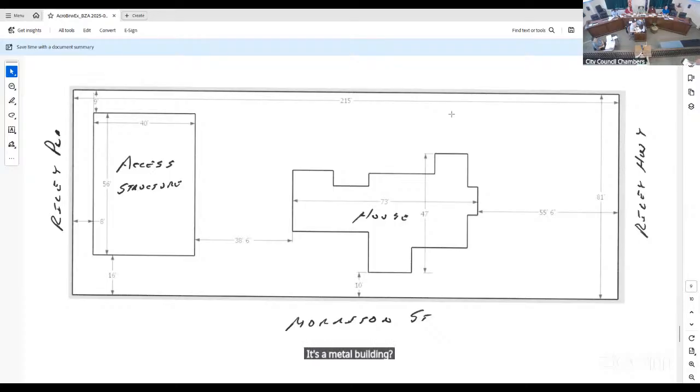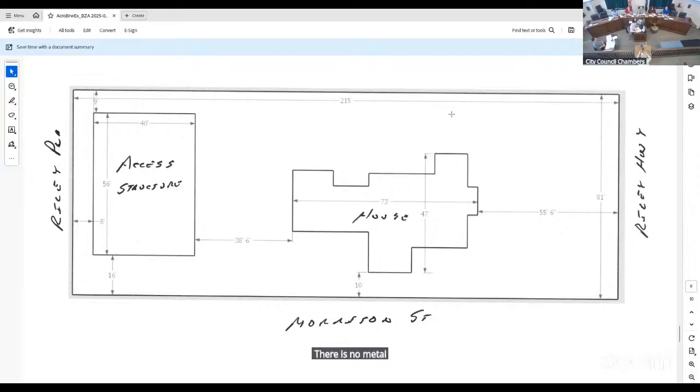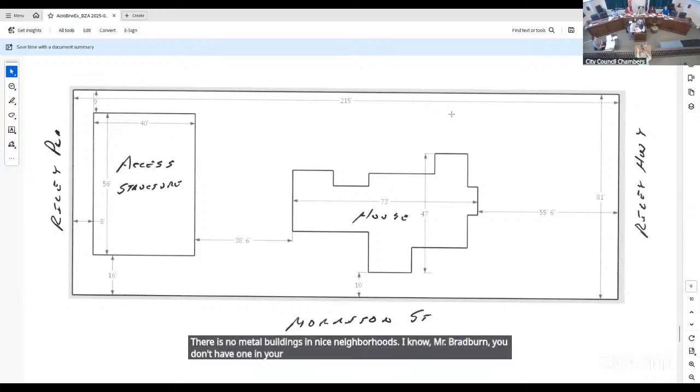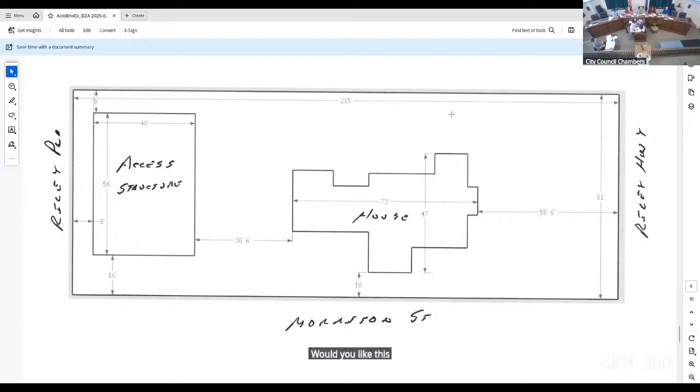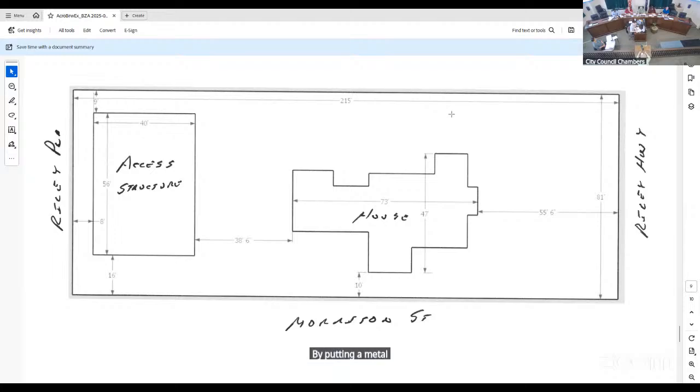It's metal. If you drive around in Shelbyville, unless it's an industrial or commercial area, there are no metal buildings in nice neighborhoods. I know, Mr. Bradburn, you don't have one in your neighborhood. You don't either. Would you like this right next to your house? And I don't think it's going to improve things by putting a metal barn in a well-established old neighborhood.